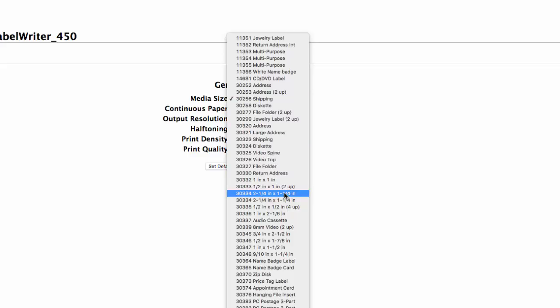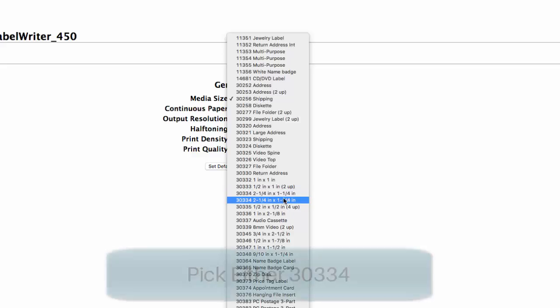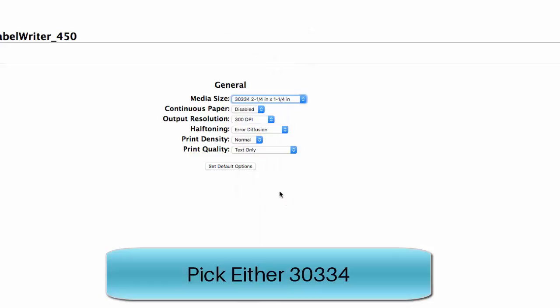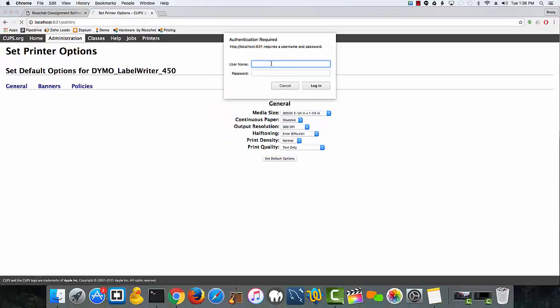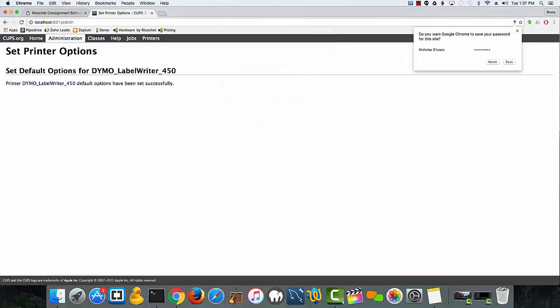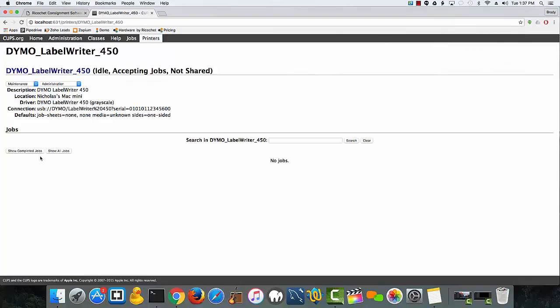Now for whatever reason, there are two options for 30334 within this window, but it does not matter which one you choose. Now, simply click Set Default Options and add in your username and password. Once again, this is the username and password for the computer itself. Now, you've set up all of your DYMO's settings for the printer itself.